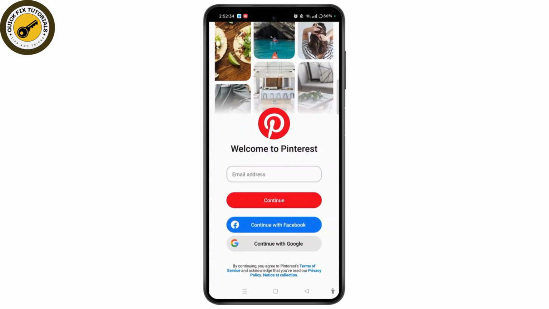First of all, head into the Pinterest application on your device. If you haven't yet downloaded and installed this app, you can easily do it from your Play Store or App Store depending upon your device. Once you open it, you will reach this welcome screen where you need to enter your email address to continue, or you can also continue with Facebook and Google. So let's enter our email address.